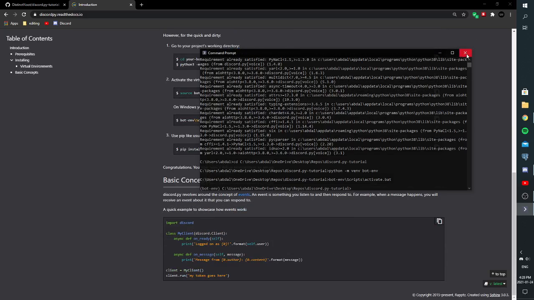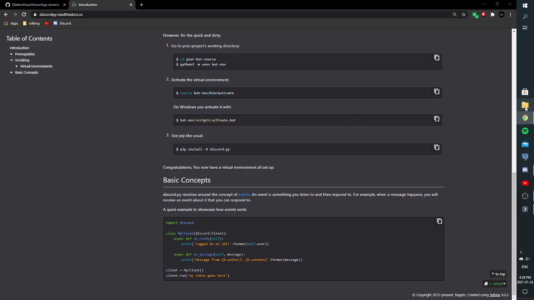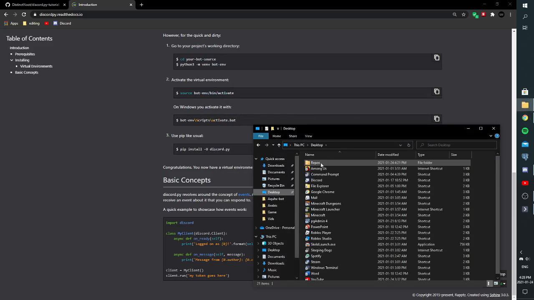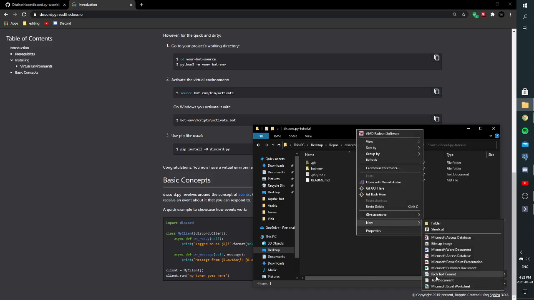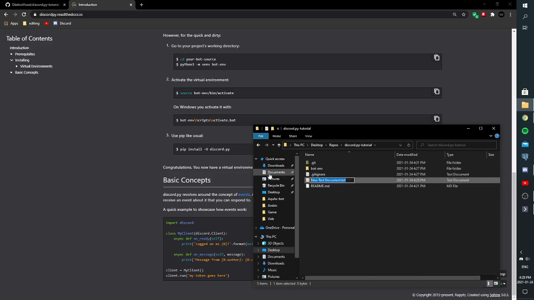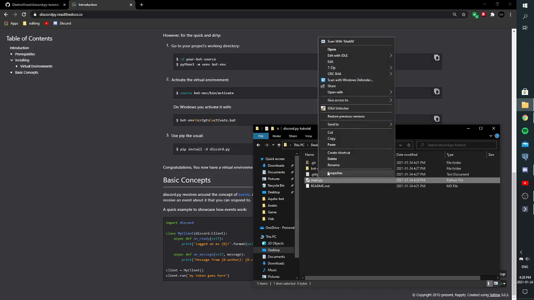So let's get to coding this bot. Now, I'll just create a new folder over here. No, not a new folder, a new file. Okay, I'll just do this. Main.py. Okay, here we go. I have a new Python file.